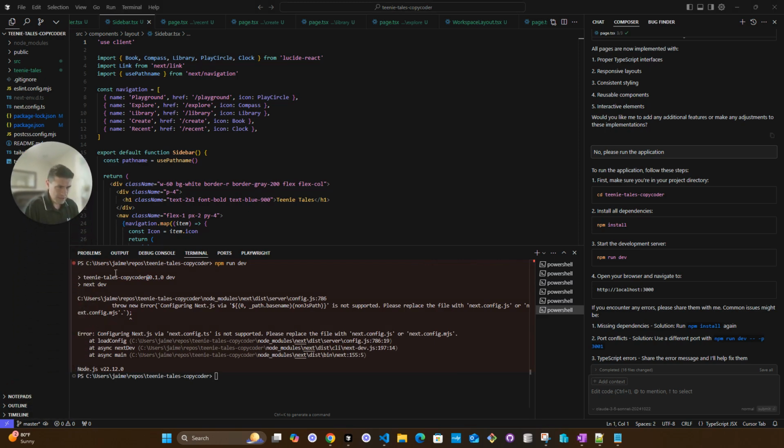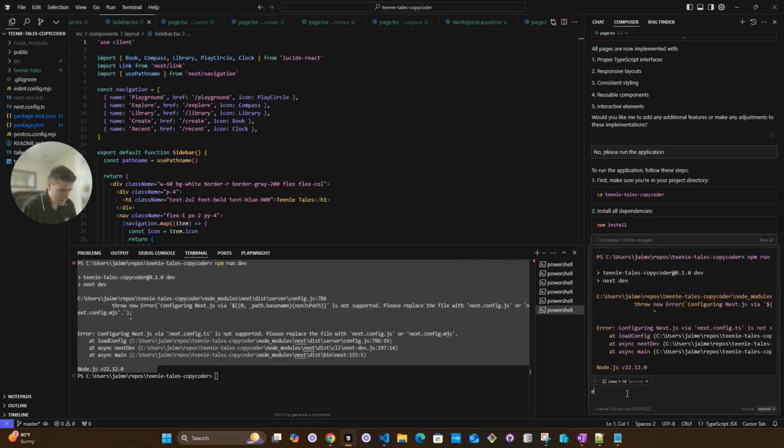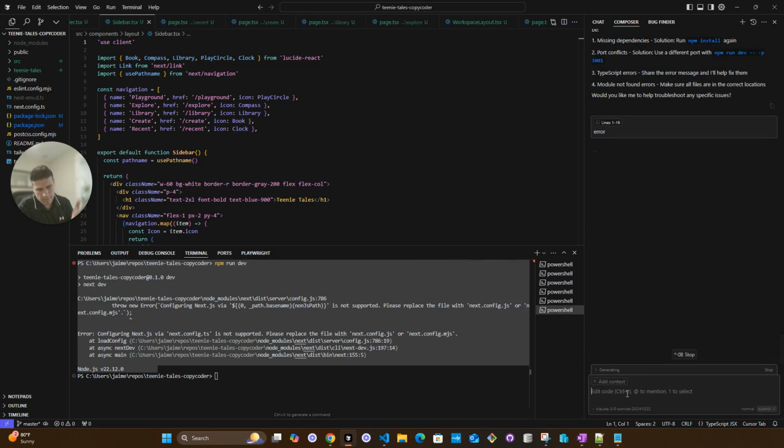You see, it's like there's error after error and that's no big deal. So config file error is not supported. I'm going to add to composer. I'm going to say error and it's going to tell me upgrade or something, which I'll run the command. It'll take care of it. Hopefully things get taken care of. But if not, we'll continue.